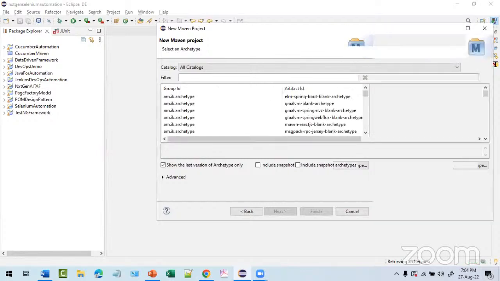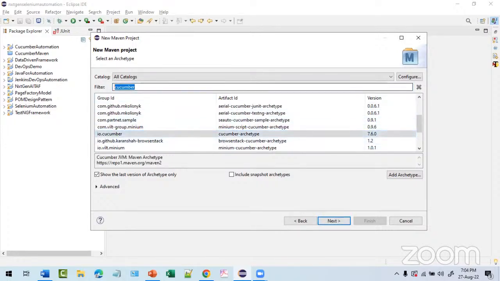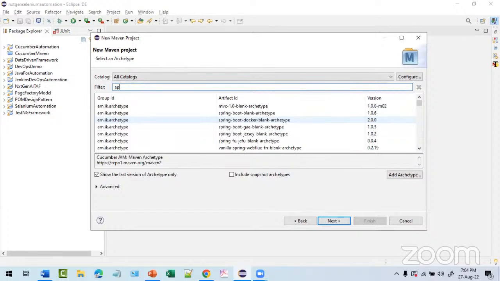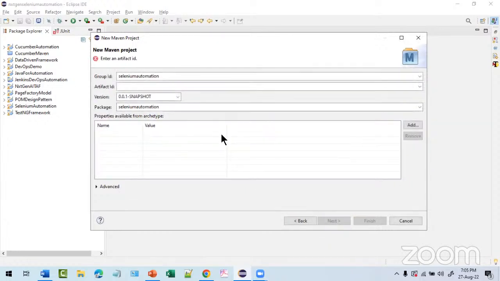Now it will load. This is where the tough part comes into the picture. Last week, I said you just choose the Cucumber archetype. This is the one I told you to follow, but I got so many errors. So better we change the approach, since most of you are new to automation. Type apache.maven. If you follow the playlist, we already did the same setup for TestNG and all, so this is not going to be a new topic. This is already a known thing. It's a quick start. Apache Maven Quick Start, next.